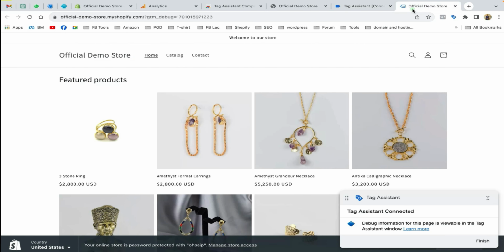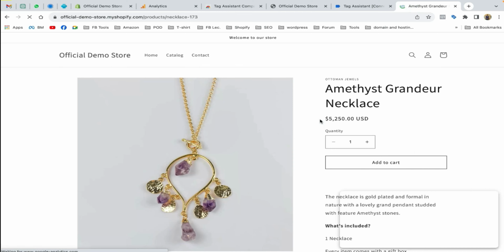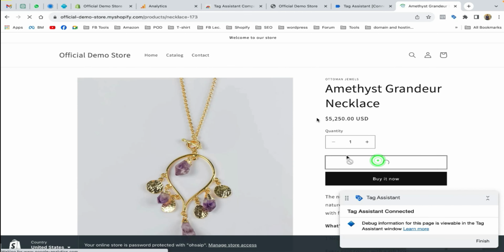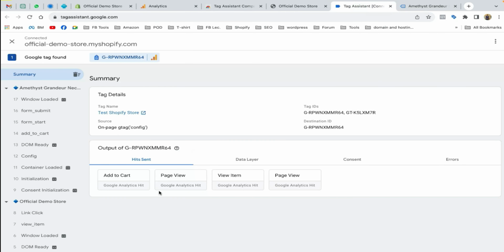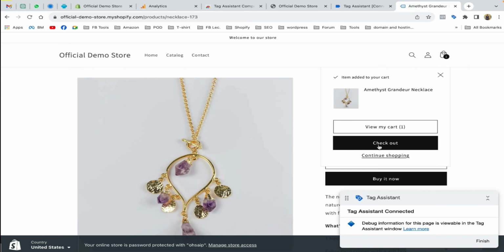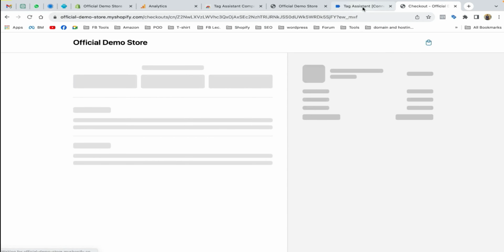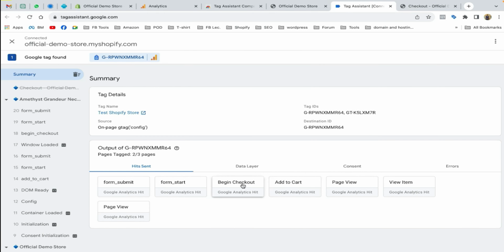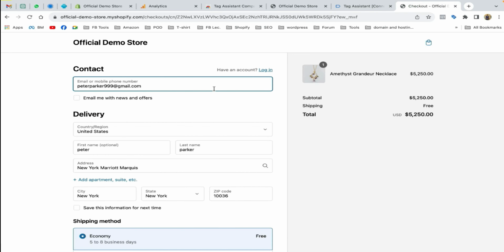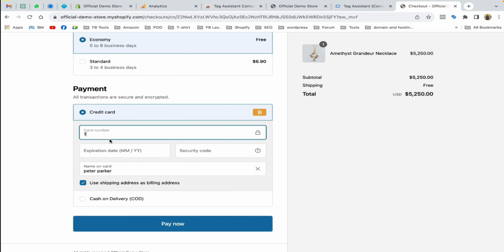Now let me perform any event in my online store. Open any product, add to cart. If I move to the extension, you can see add to cart, view item, page view. Now if I click on checkout, begin checkout is also tracked. So likewise all the events will be tracked over here.